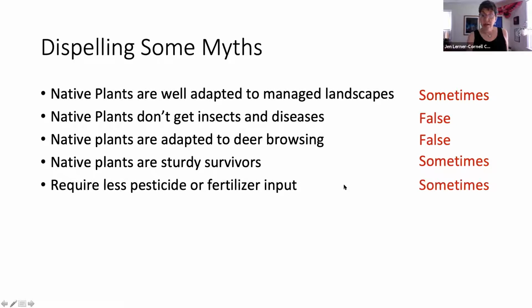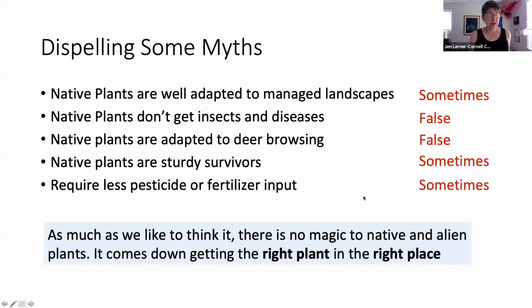Do they require less fertilizer or pesticide input? Again, sometimes. So what I'm trying to focus on here and reiterate is that much as we like to think of it, there's really no magic to native plants. It comes down to getting the right plant in the right place. And this goes for any plant you choose in your landscape. Don't fall in love with it until you figure out what it needs.